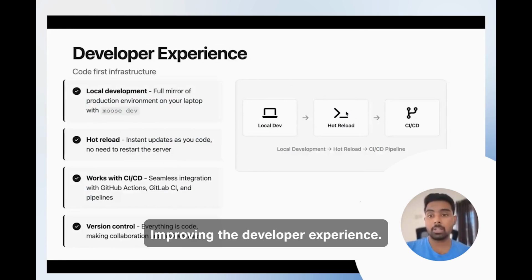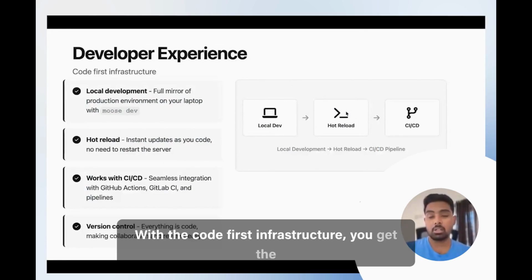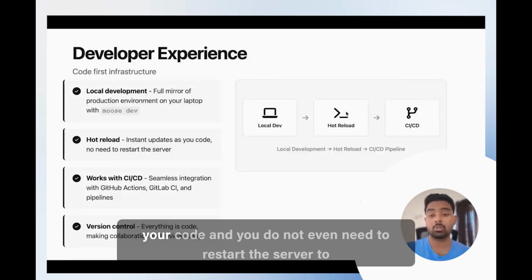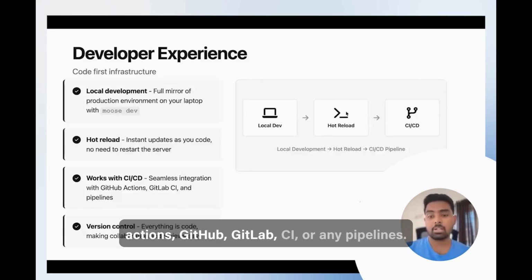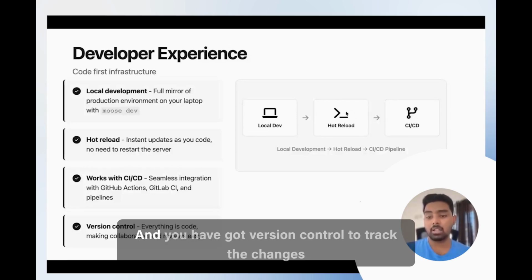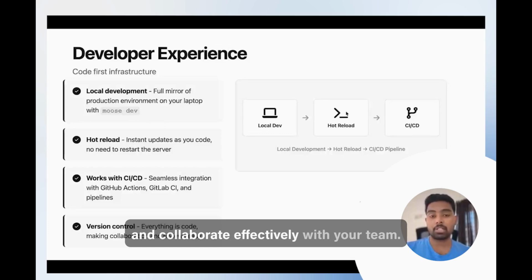Improving the developer experience with code-first infrastructure, you get local development and hot reload, which instantly updates your code. You do not even need to restart the server to reflect the changes. You have seamless integration with GitHub Actions, GitLab CI, or any pipelines, and you have version control to track the changes and collaborate effectively with your team.